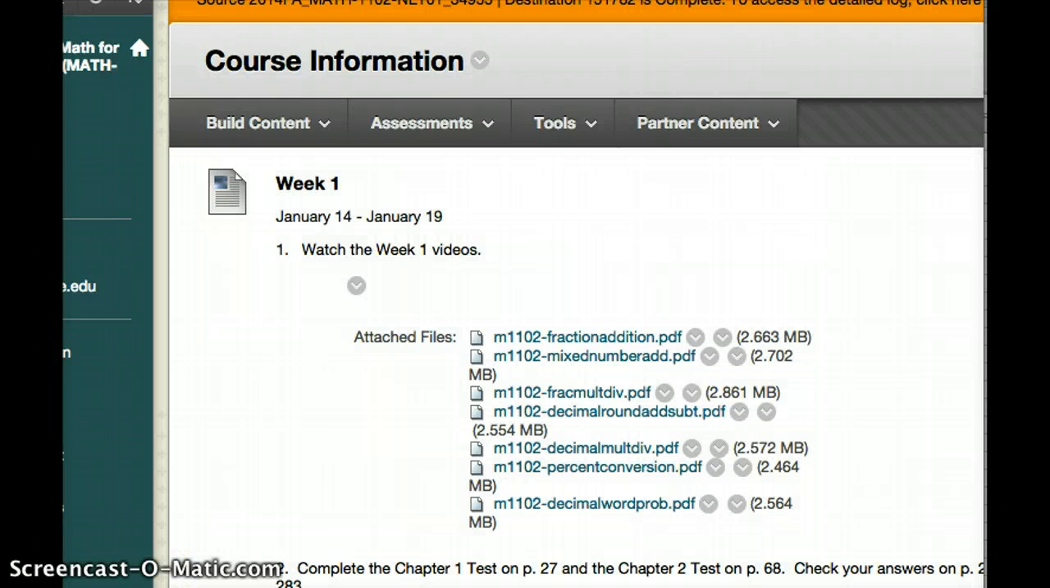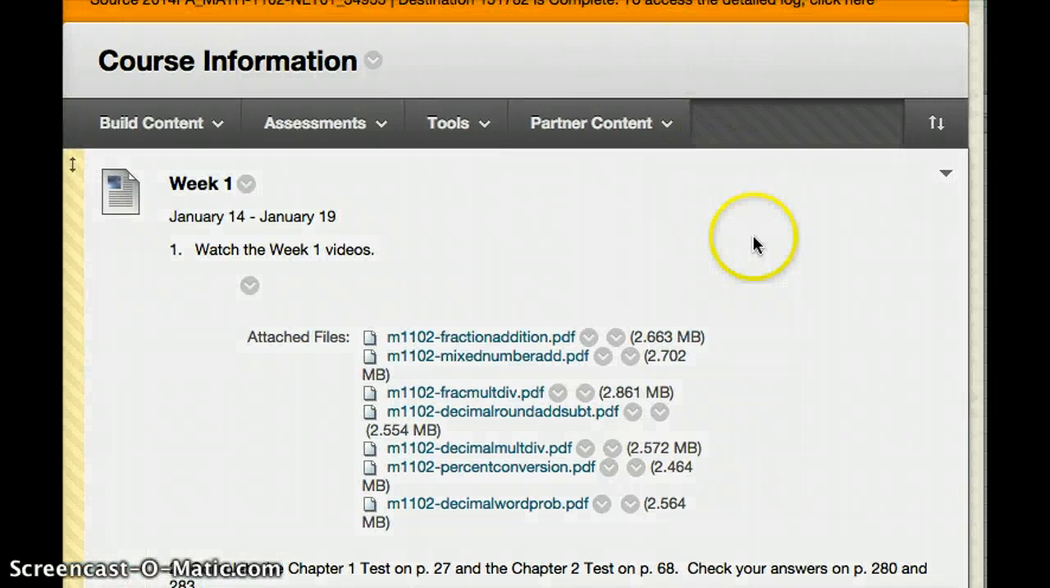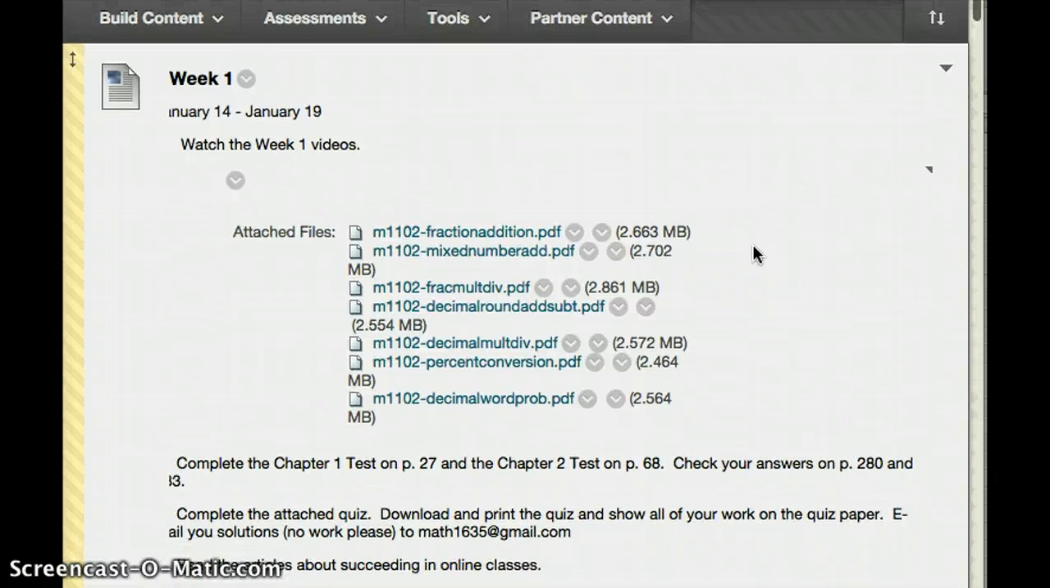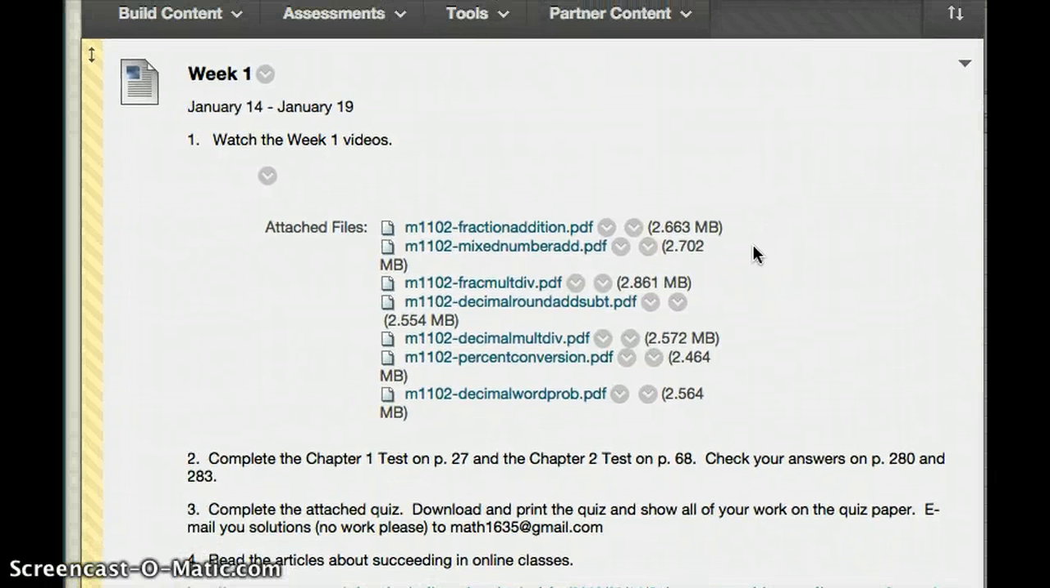Now, you will be completing homework primarily in the textbook, the Deborah Castillon textbook. So if you don't have that, please get that as soon as possible. The information that I have here discusses that, namely complete the Chapter 1 test on page 27 and the Chapter 2 test on page 68. If you're really struggling with those tests, you can go back and do some of the questions in this section to help you get up to speed. Of course, please check your answers on page 280 and 283.